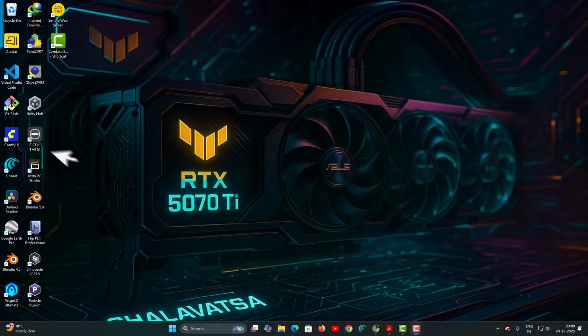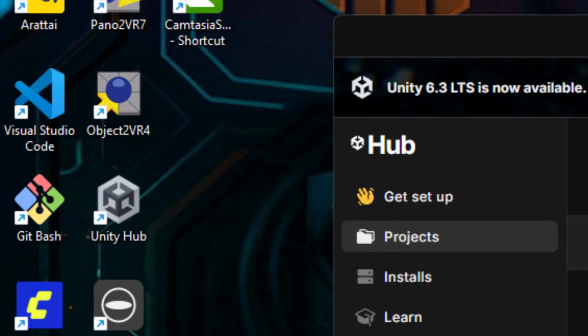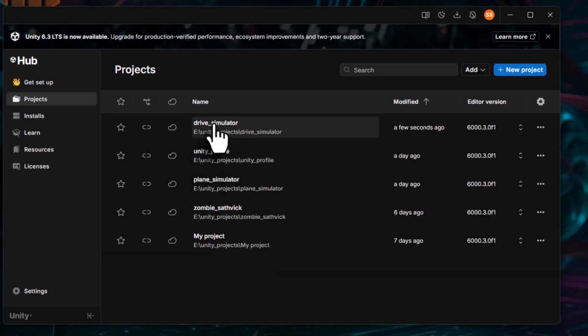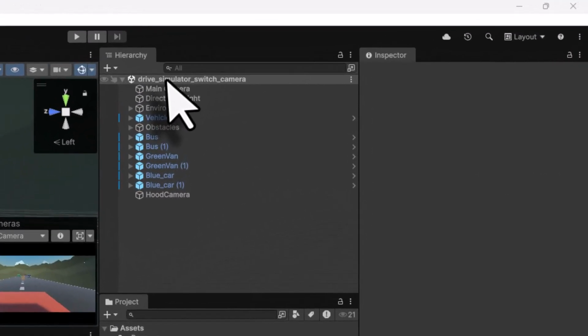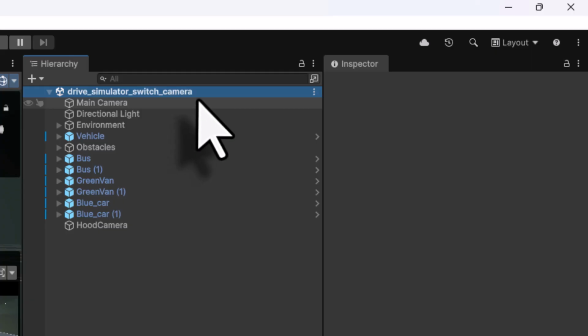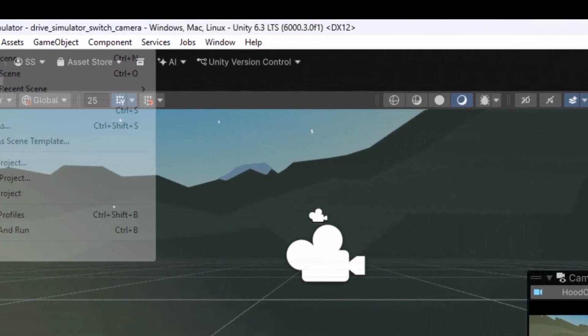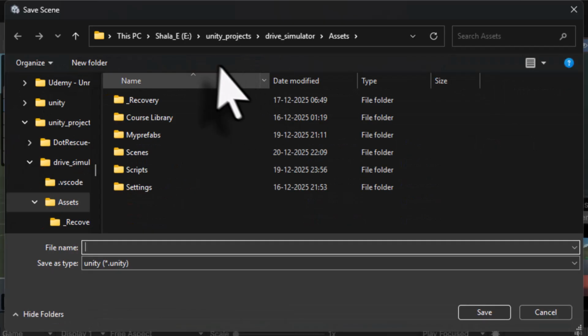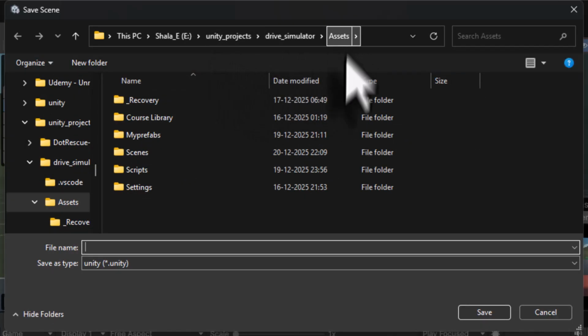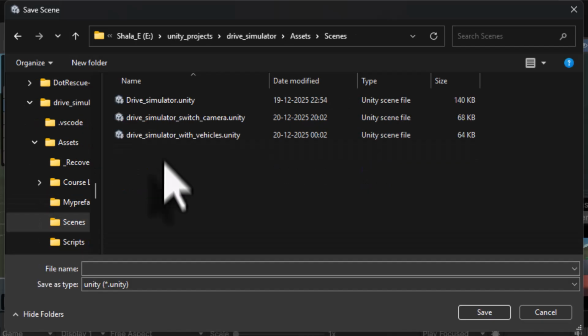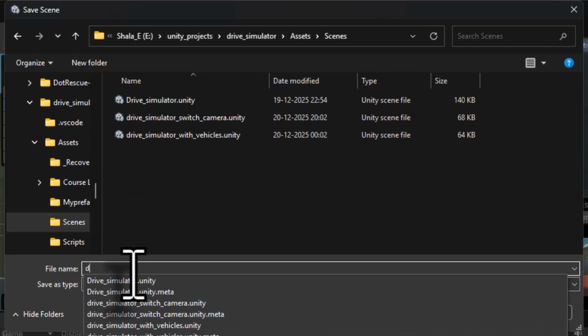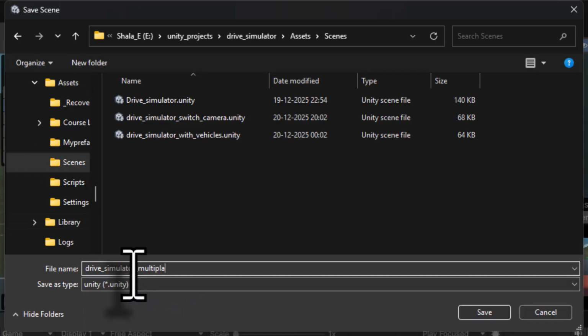To start our project, I will first launch Unity Hub and I am going to launch drive simulator. The project opens with the drive simulator switch camera scene, which we had completed in our previous session. I am going to save this as a separate scene and start working on that. So for that, I will come into file, save as, and in Unity project drive simulator assets, I will come into scenes folder and I am going to call this drive_simulator_multiplayer, and I am going to click on the save button.